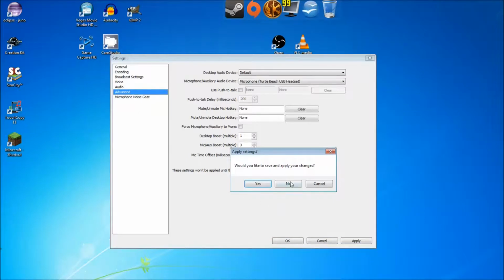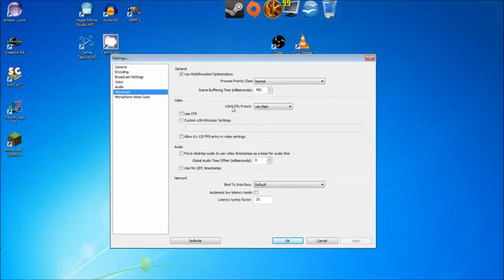Now your advanced settings. Chances are you probably shouldn't play around too much with this, so I'm not going to explain too much. I'll just tell you what I have my settings at and what OBS recommends, and it's what I recommend also. If you have a newer CPU, you can check this. You have multi-threading capabilities. Check that and use the multi-threaded optimization. Your process priority class, I would recommend keeping it on normal. At most, go above normal if you have a little bit faster CPU.